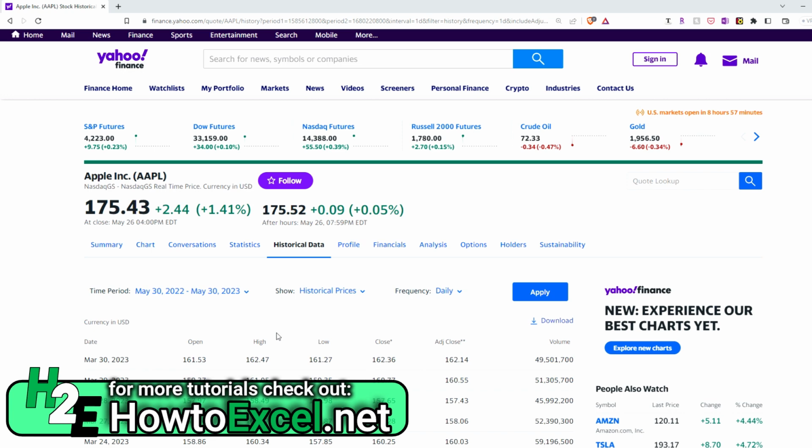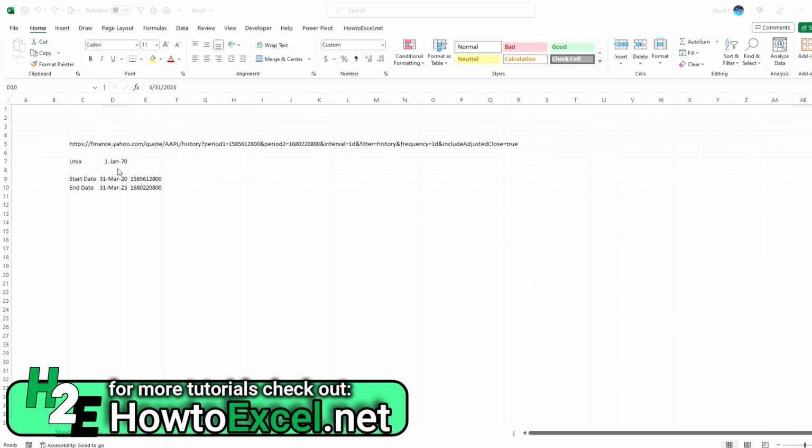And if you want something a bit more automated, you can generate these date values based on that Unix starting date right from Excel. Not a terribly hard thing to do. The key thing is just remember you're starting from January 1, 1970, and you need to convert it into seconds.